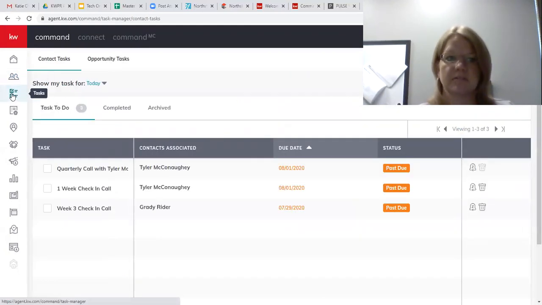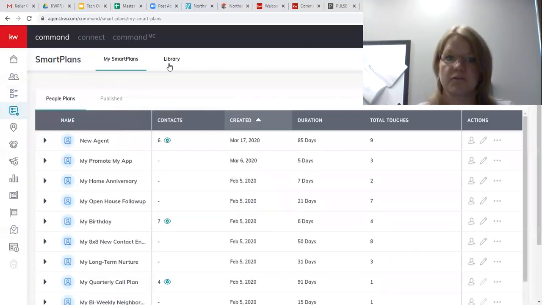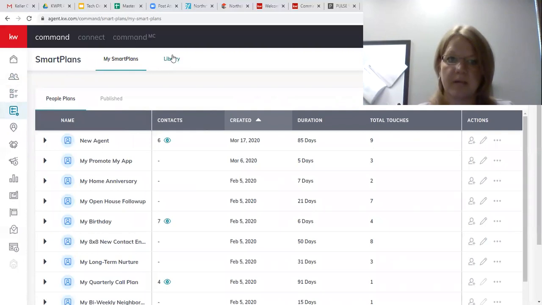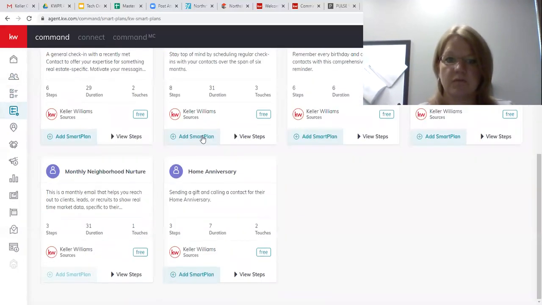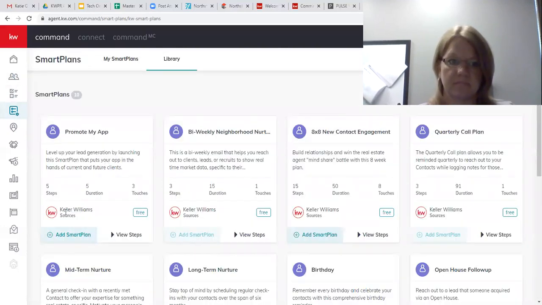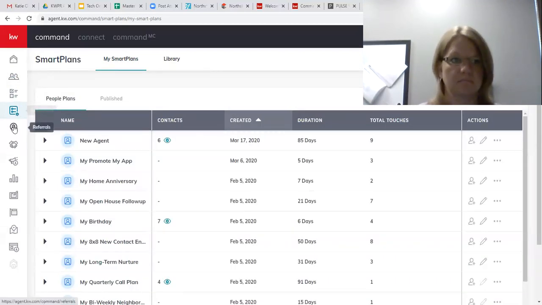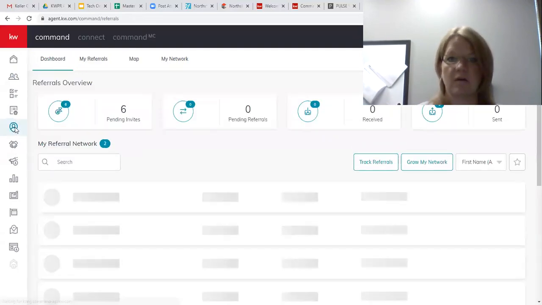The next tab down is going to be your tasks. So if you have anybody set up on smart plans and there are tasks associated with those smart plans, they'll show up here. Here are the smart plans. So when you click on this applet first, it's going to bring you to your library. If this is blank and you don't see any smart plans here, then go up to library and you can pick which ones you want to add. So you just click add to smart plan and then it'll show up here. So then you can actually attach them to your contacts. You can do outgoing referrals in Command.